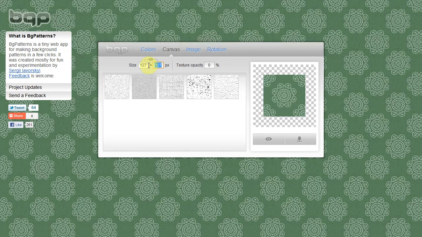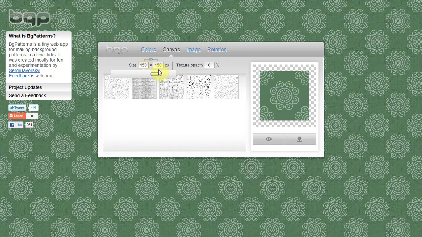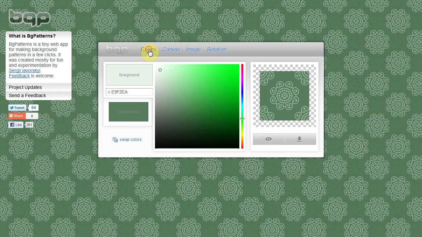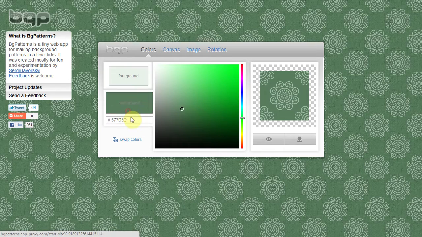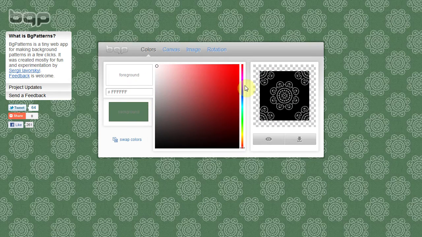Then I'm going to set the size of this to 150. Now it's locked these together, so it's a perfect 150 by 150 square, much easier to tile, and you'll see why that comes into play in a little while. So we have our size set up for our tile, so now we can go back to our colors. For the foreground, I'm just going to type five or six Fs, which is pure white, and then I'm going to do the background color of pure black, which is all zeros. And we should have a perfect black and white background and foreground.